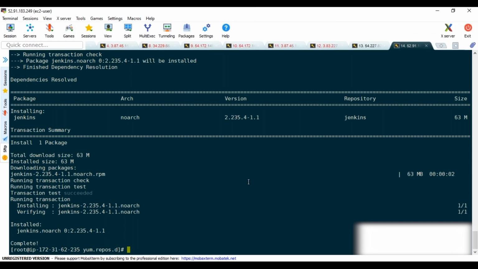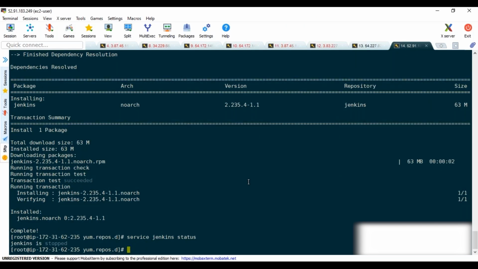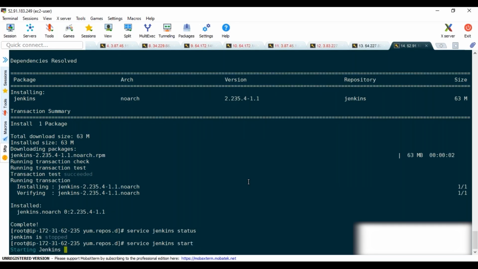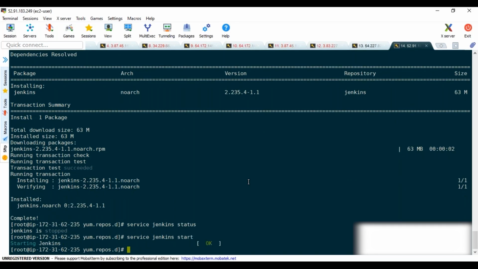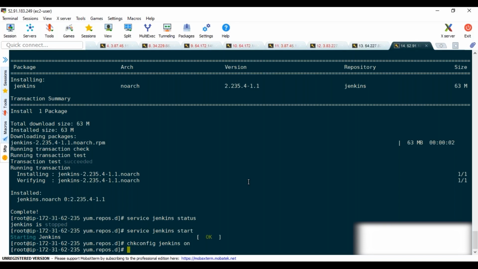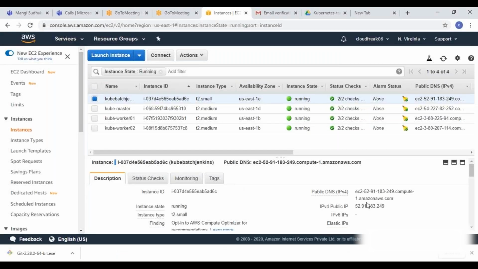So now we can check service Jenkins status. It's in stop state. Start it and make sure it is permanently on, on run level 3 and 5. So done. Now it is fine. So now we need to access it by its IP with port number 8080. So let me go and take the public IP of this machine.